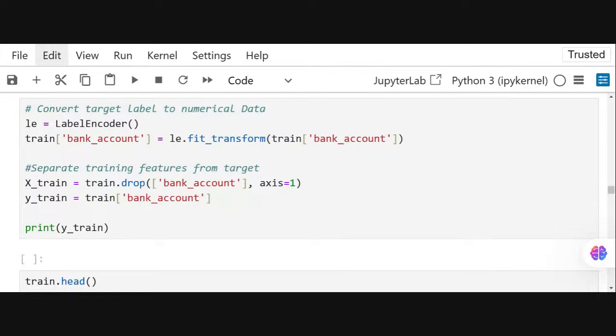So if you look at this now, they say convert target label to numerical data. Because now our target label is either yes or no, which is 0 or 1. So they want us to convert it to numerical data. So we're now going to introduce label encoder. The label encoder just converts categorical data to numerical data.